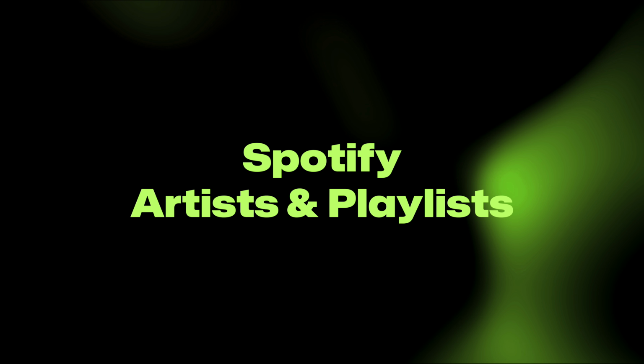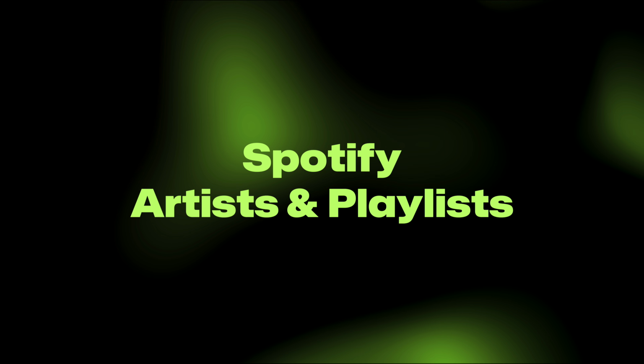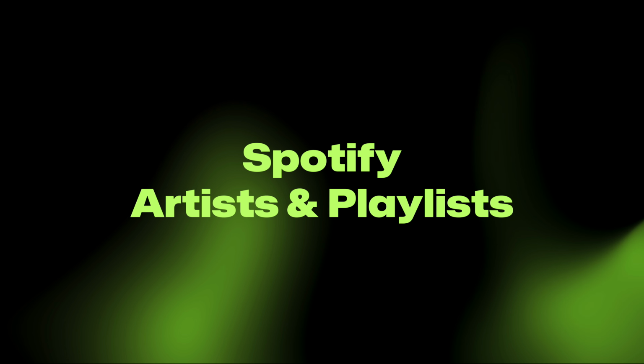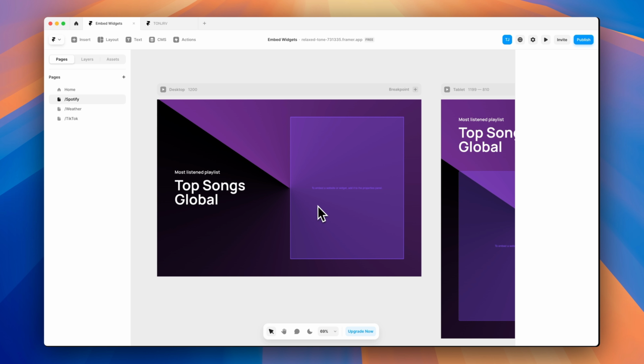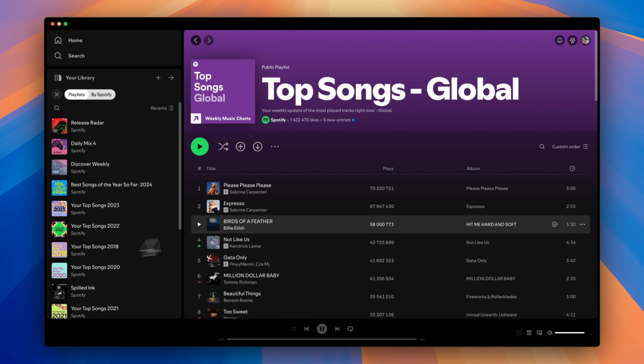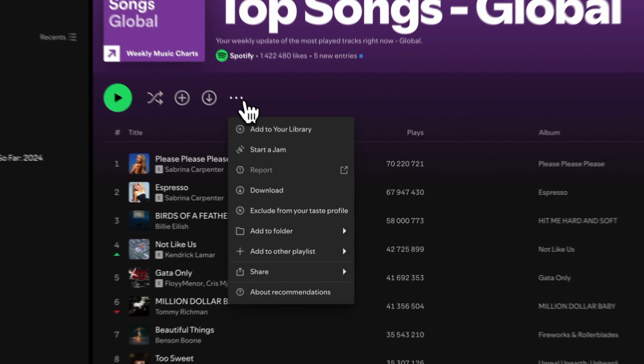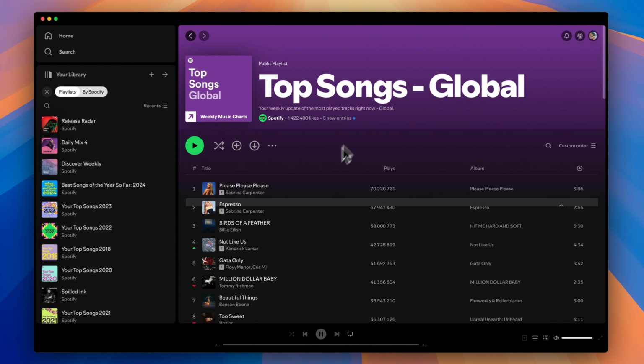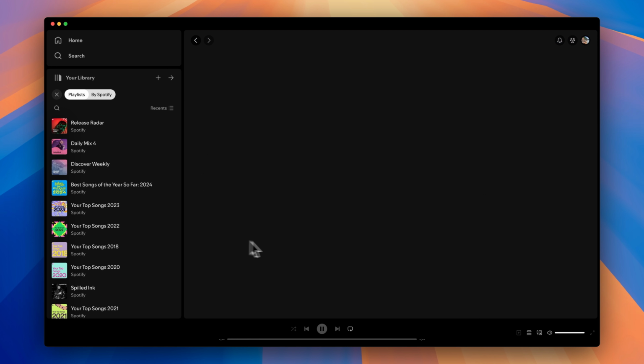Alright, next we have Spotify, and we can show you how to add any playlist or artist playlist into your website with the embed code. Let's start by adding a Spotify playlist into your website. So the first thing you have to do is to open Spotify, search for some playlist or artist you want to share, and press the three dots in here, go to share and press embed playlist. You can also do this for some specific artist.